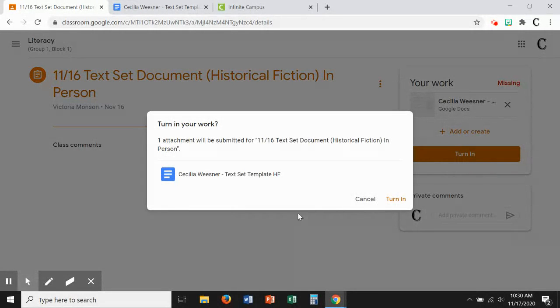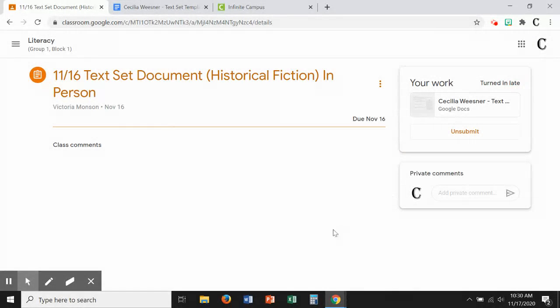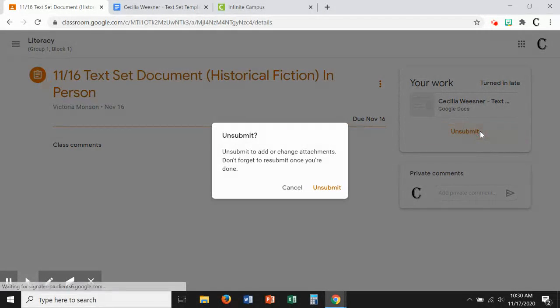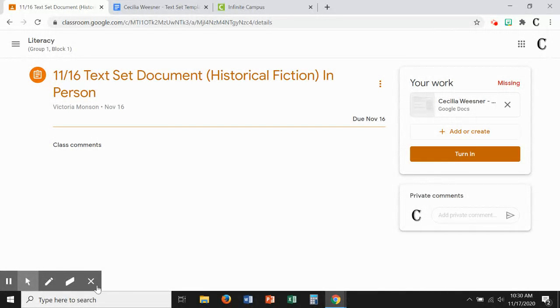So if I click turn in, it will prompt me to make sure that I want to turn in my work. If I turned it in and oops, I didn't mean to, I forgot something or I need to fix something, I can also unsubmit it, and that allows me to go back in and edit.